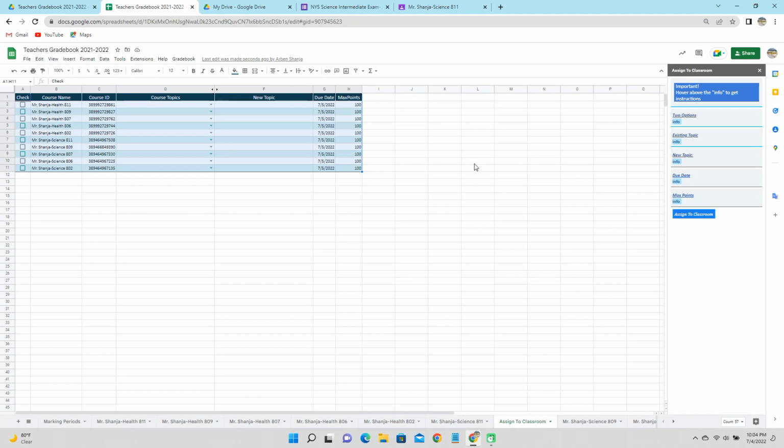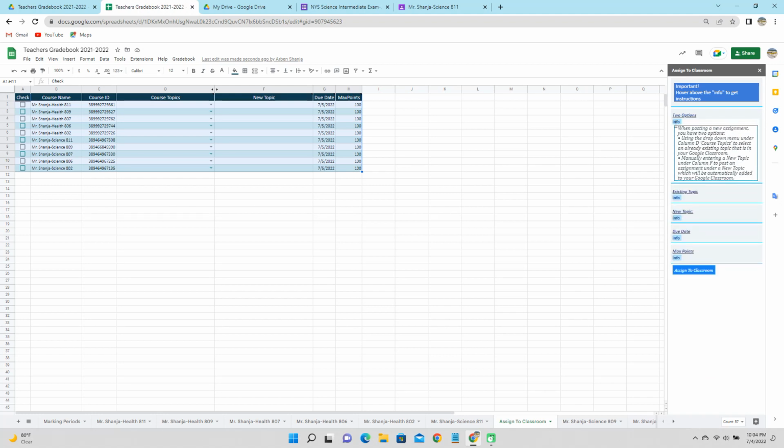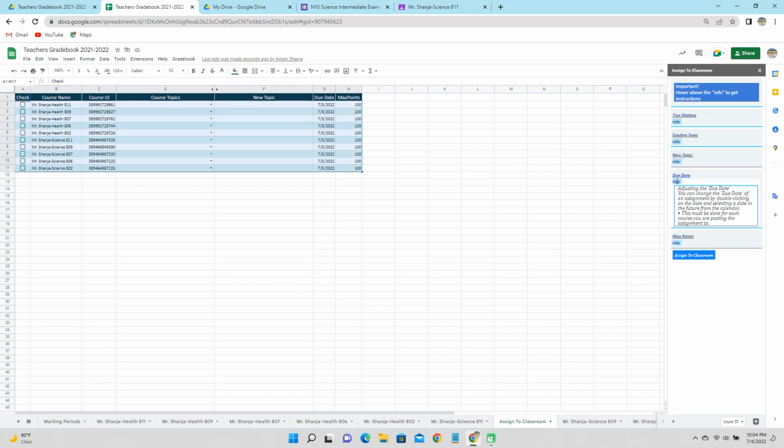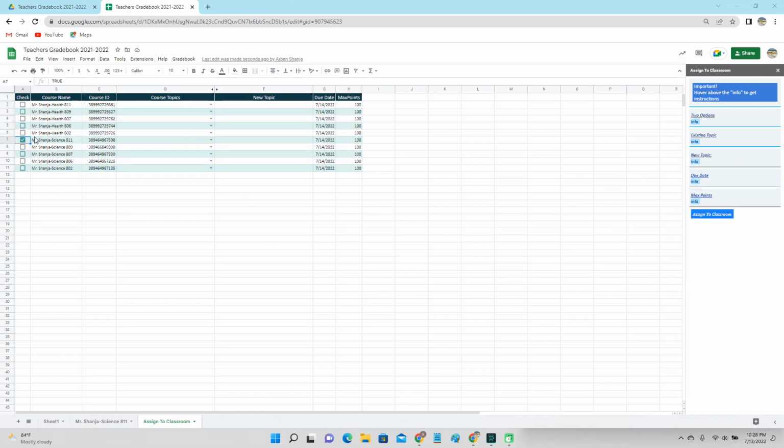Read the instructions on the side panel. You must select an existing topic or add a new topic. Notice that if you add a new topic, the existing topic clears out. If you select an existing topic, the new topic clears out.